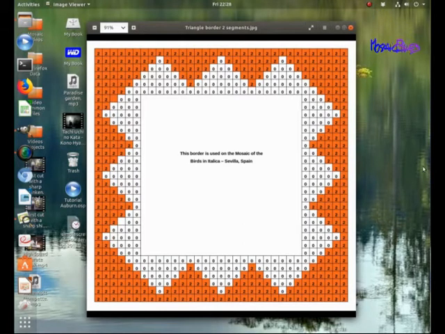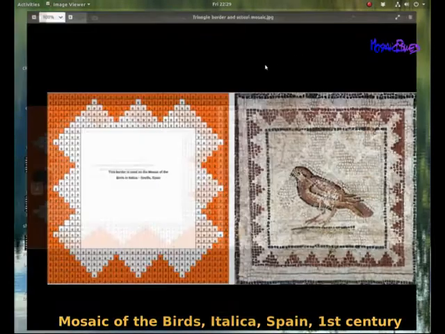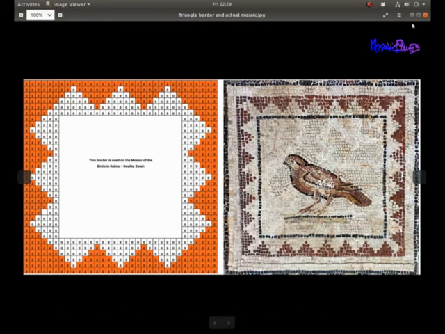This type of triangular border has been used in the mosaic of the birds in Italica, close to Sevilla in Spain, which I visited last winter. Here you have a sample of this border, and here you have a picture of an actual bird with this border around him. It's a little sparrow with this triangular border from the city of Italica, the place where Emperor Hadrian was born in the 1st century after death.